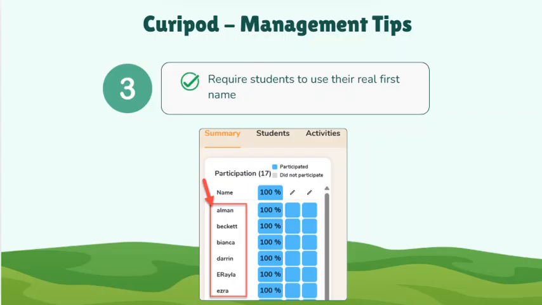If you look at the screenshot on the page with the red arrow and the red box, you can see where students typed in their name from a real class session. So make sure you pre-teach students to use their real name.